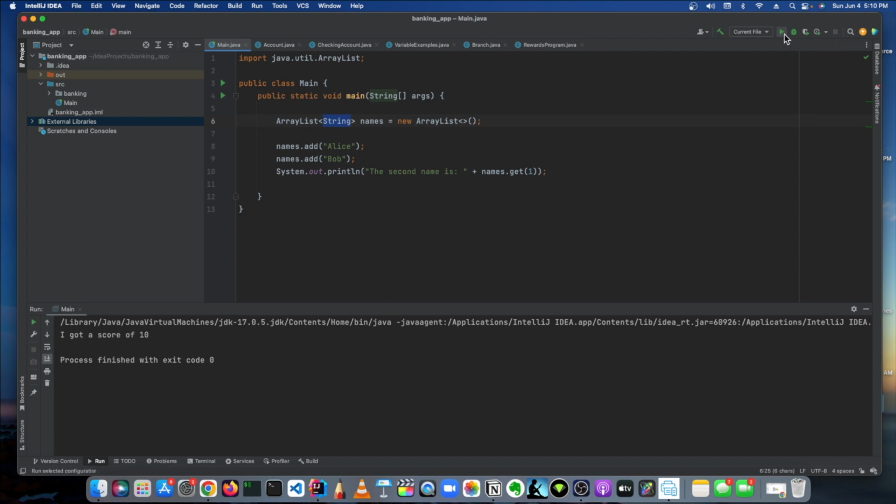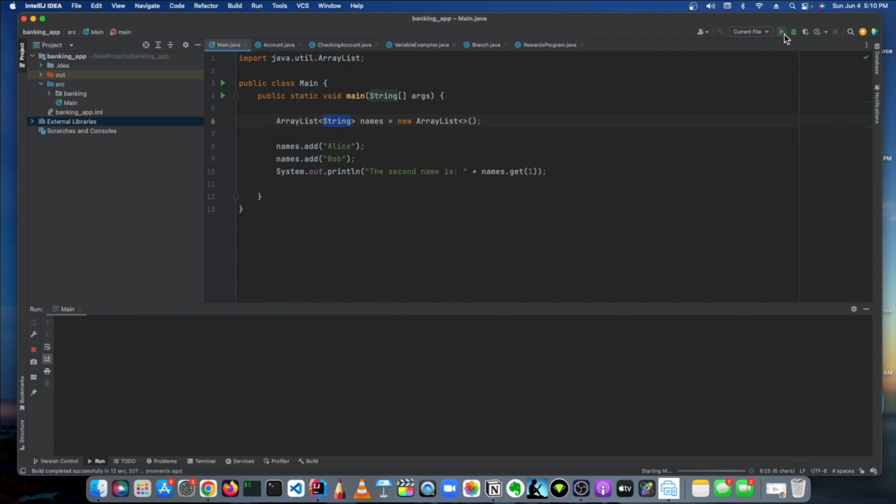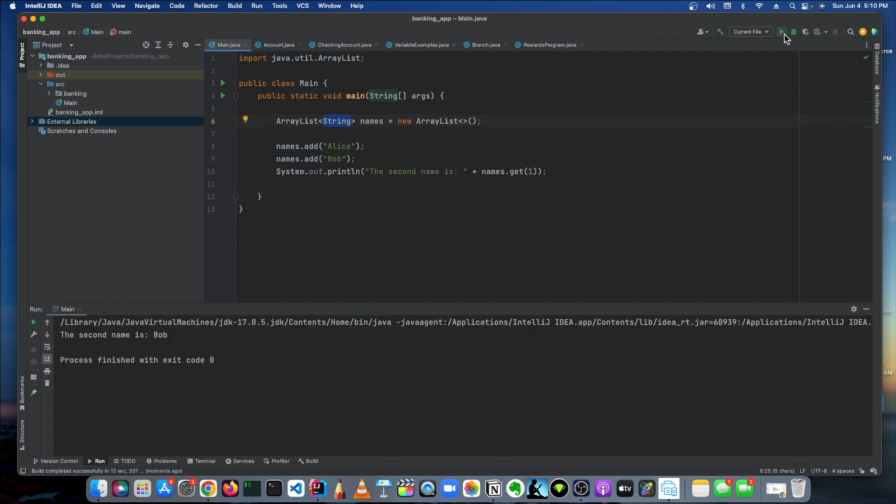So let me run this. And like I said, don't be confused by the ArrayList type. I'm going to go over that more in depth in later tutorials. I just wanted to show you what this class does. So now that it should be done, the second name is Bob. As you can see, even though we said 1 here, again, in programming, labeling and ordering starts from 0. So this is the 0th item, this is the 1st item, and so this is Bob, right?